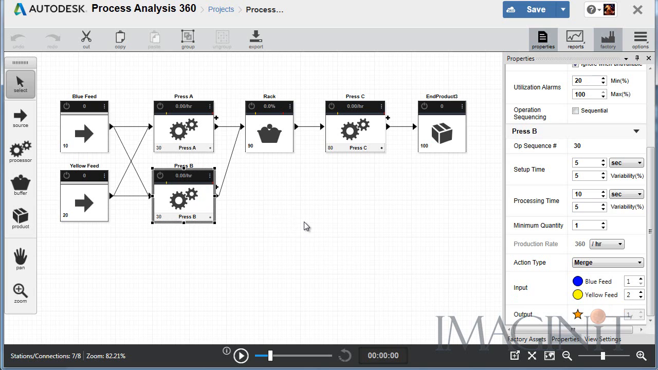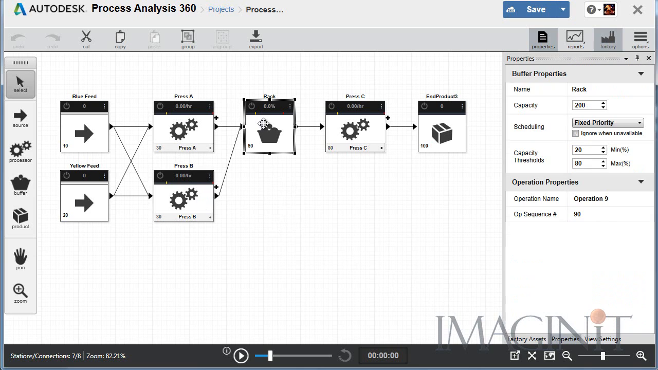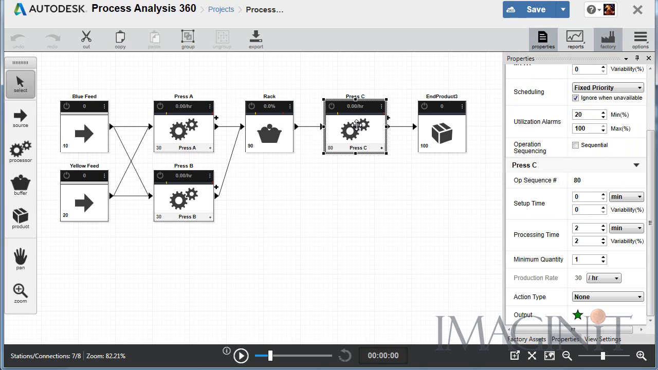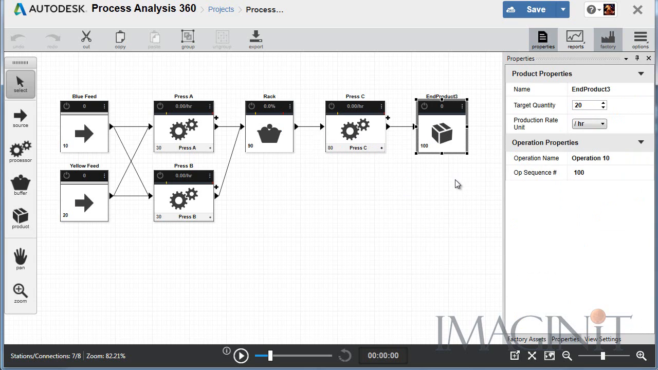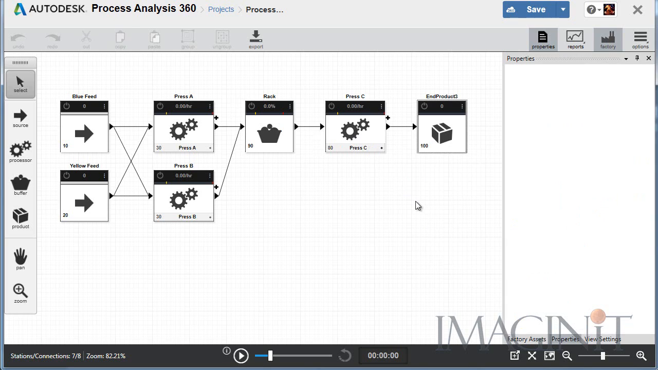Now our process will then feed a buffer rack. So we'll take these objects, store them on the rack, and then they will feed another press I have identified as C. Now the operation here takes a little bit longer, and the export from here will be visualized as a green star. And finally we end up with a product. Our target quantity will be 20 objects. And I'd like to see how long that's going to take.